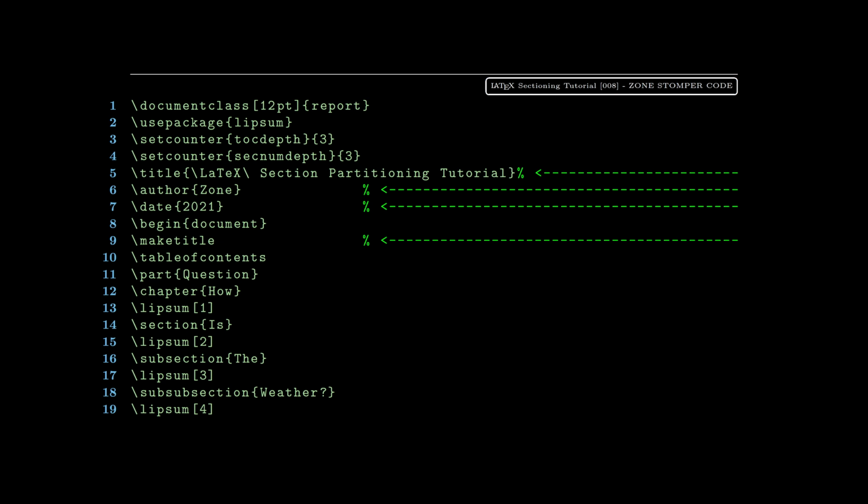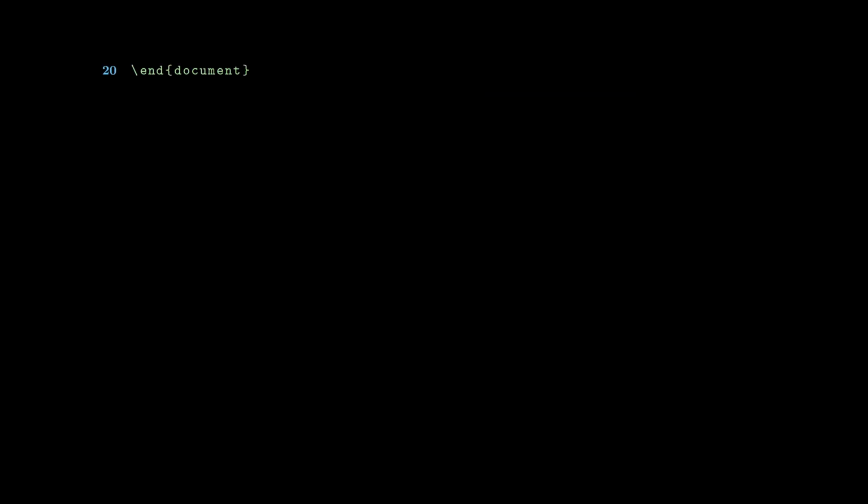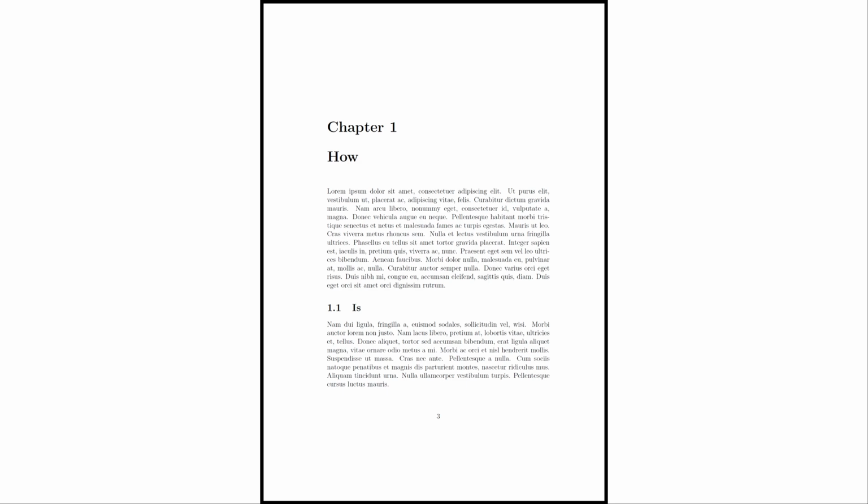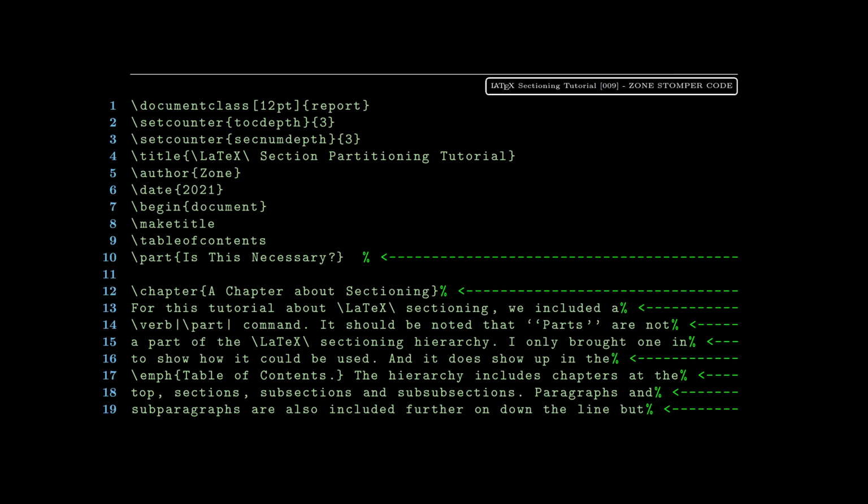Okay, and line 9 is the maketitle command. That's going to give us a title page, and it uses the content from within the preamble on lines 5, 6, and 7. You see the title command, the author command, and the date command. It's going to use all that data to produce this. So you see it there. It's got its own page, and there's the table of contents again. Part 1, question.